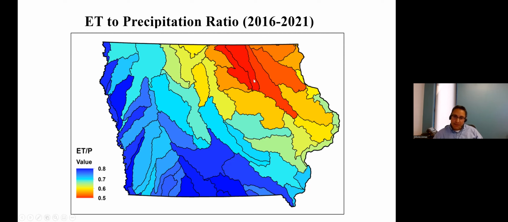So red here means that those particular areas of the state are receiving significantly more precipitation than evapotranspiration. So roughly speaking, if we go with 0.5 for the reddish colors, the amount of precipitation that they've received over those 6 years is twice as much as the amount of water that was ultimately evapotranspired based on the OpenET data. And those are wet areas.